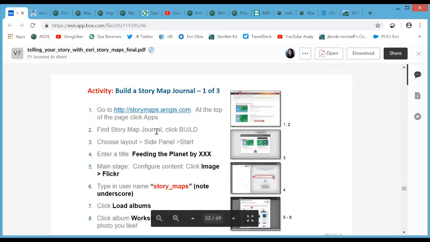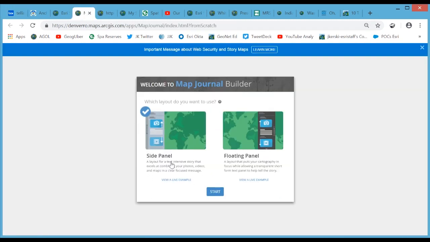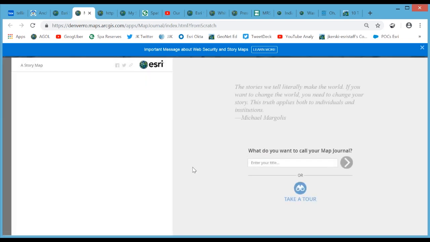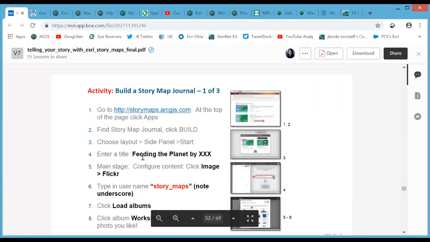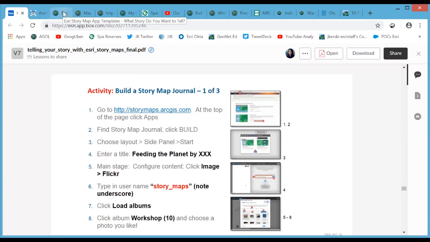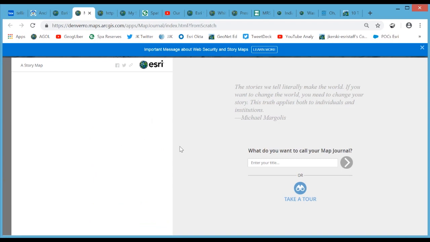and I'm going to go back to my slide. I'm going to say build, and I'm going to choose a layout, and I'm going to pick a side panel. Okay, so I'm going through side panel, start, great. And coming back to my instructions, I'm going to say, my title is going to be Feeding the Planet. So this is going to be about sustainable agriculture. Okay, so here, this is right here, Feeding the Planet.